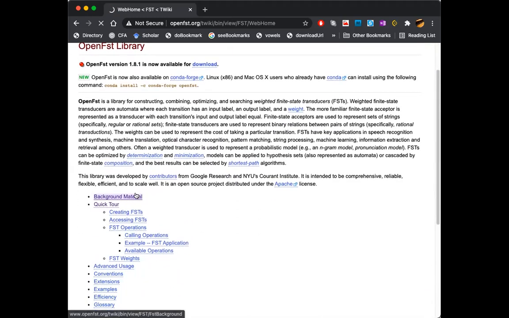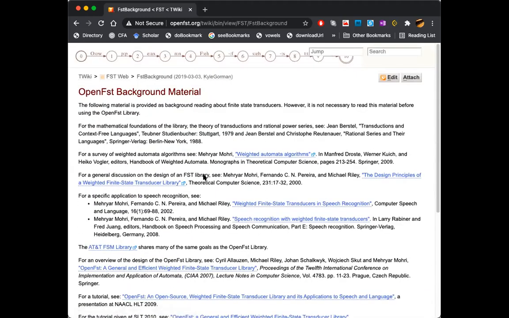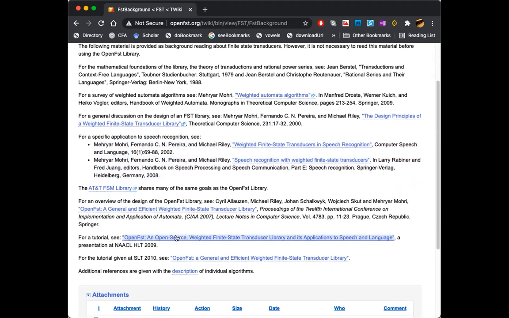So some background material, which might be useful for you: this is the basic paper. These two papers are generally used if you want to understand the details of this library and see how ASR is using these libraries. These two are relevant papers. And then there are some tutorials, etc., which you can see.